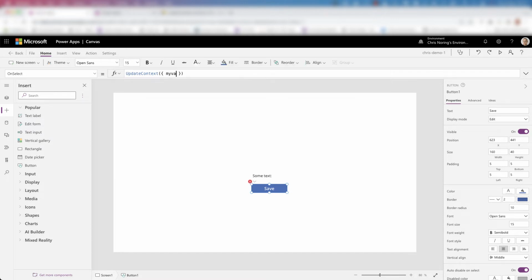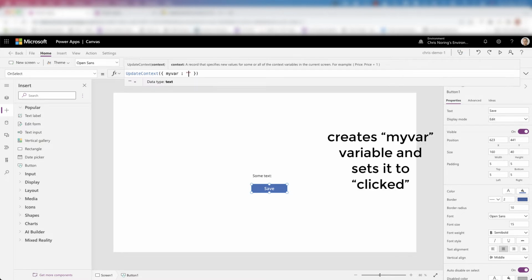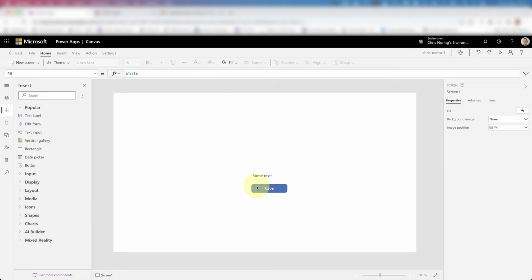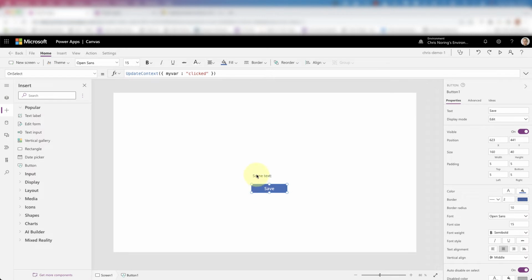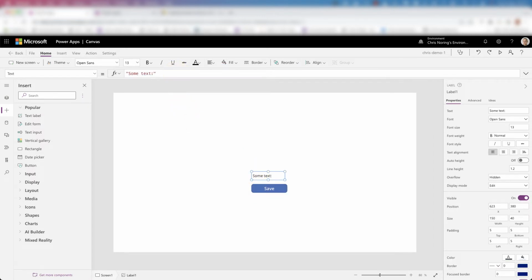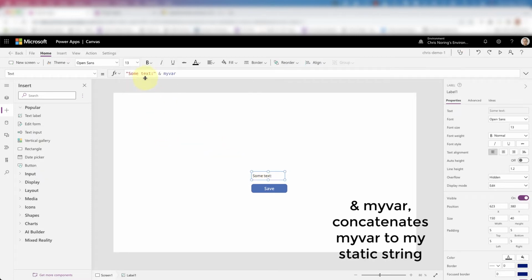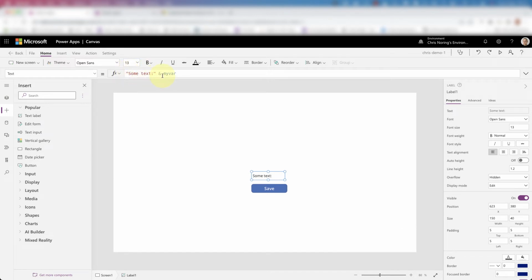Here I can say myVar equals something. I want it to be something, so I'm going to say clicked. Okay, great. So I've created the myVar variable. I've set it to a value. How will my app know about it? Well, if I click here, I can use an ampersand character, and then I can say myVar. This is the same as concatenating this static string, some text, with the value of myVar.